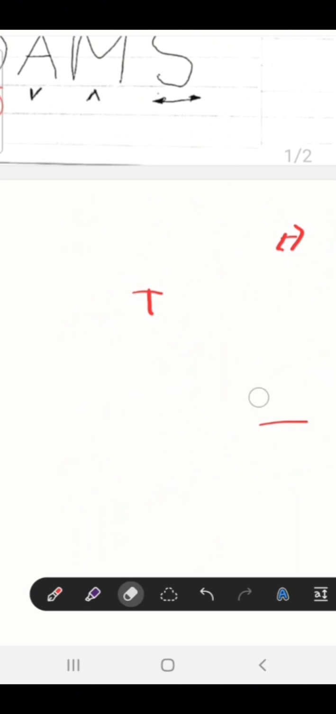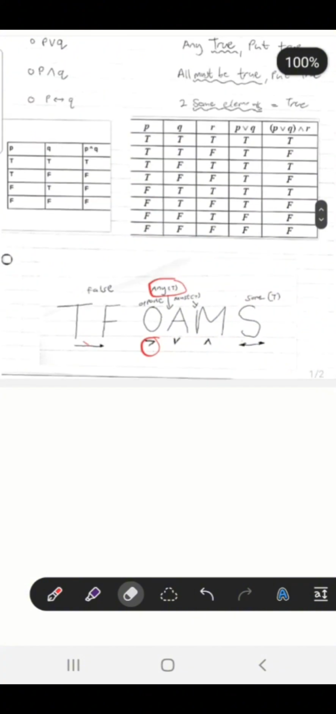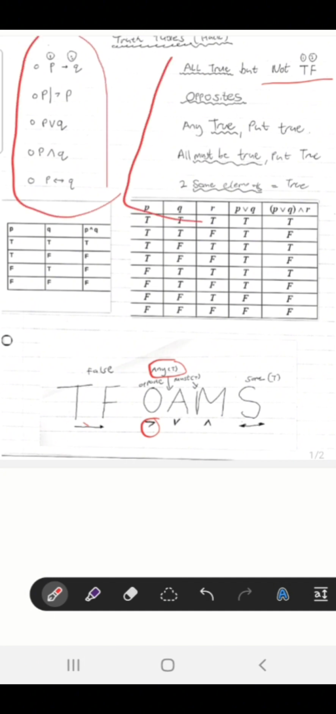Okay, so yeah, you just have to practice it, then you'll get the hang of it. TF forms is an acronym. If you don't like the acronym, you can learn all these 5 of these. So these 5 are all you need to know what they mean, and yeah, that's how you do the truth table.